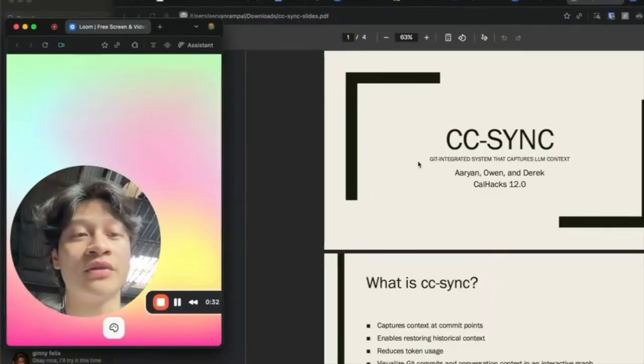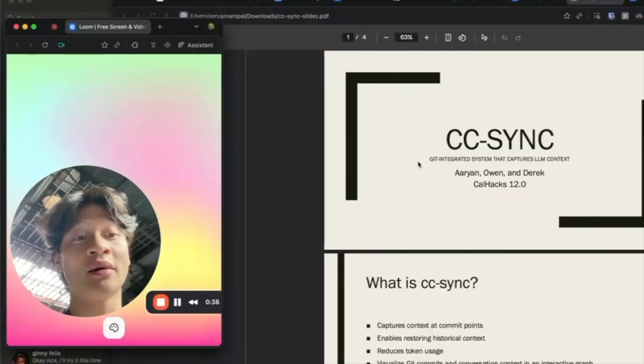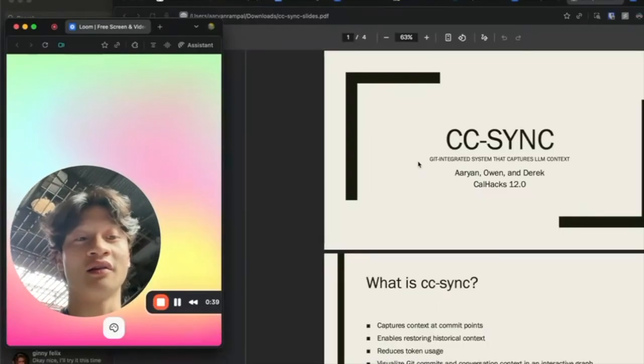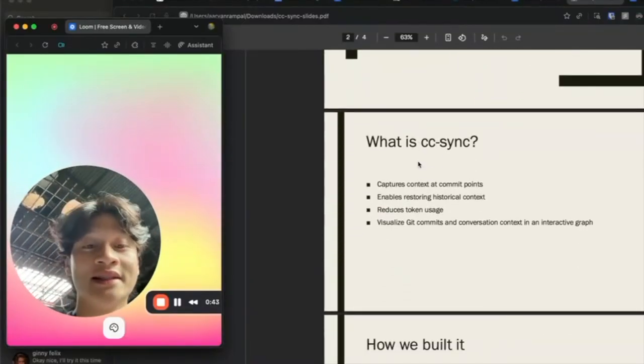Hello, today I'll be introducing CC Sync, the Git integrated system that captures LLM context, and it was made by Aaryan, Owen, and myself, Derek. So, what is CC Sync?